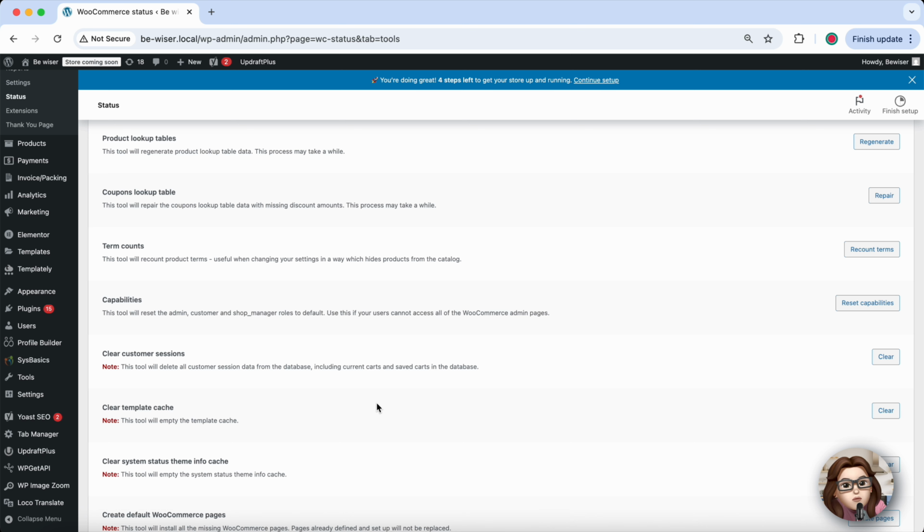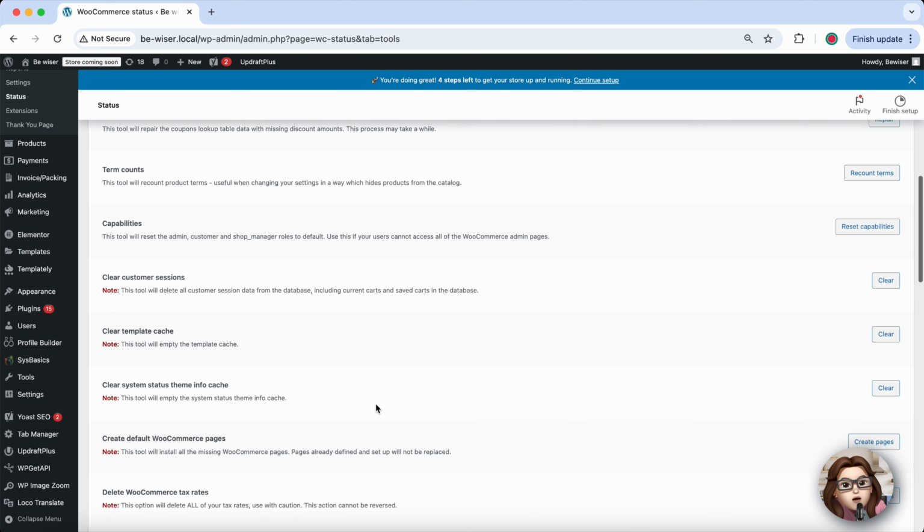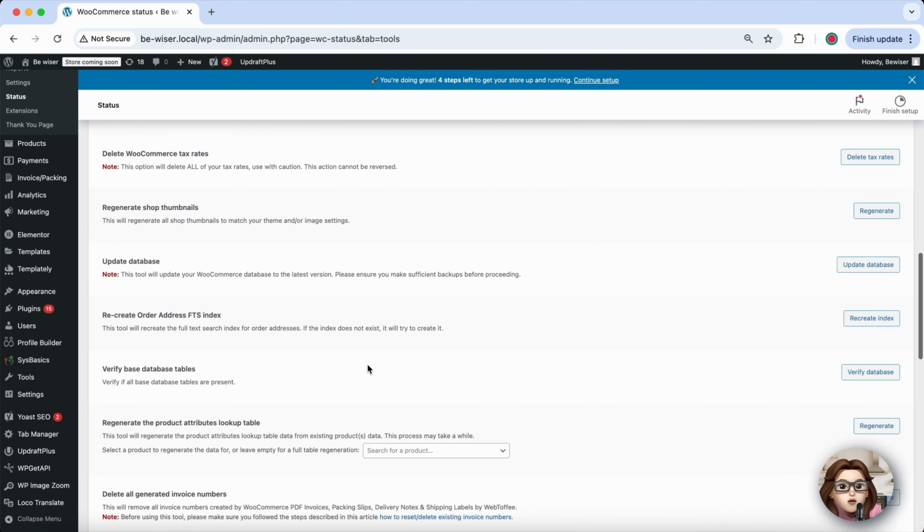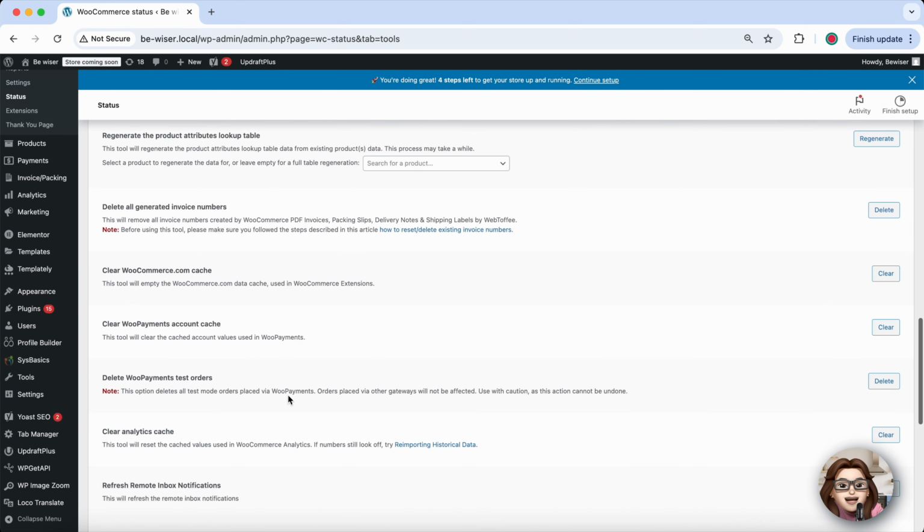This ensures that any theme or layout changes you've made appear instantly and your customers don't see outdated designs or broken page layouts. Finally, clear the analytics cache. This forces WooCommerce to refresh its reports so you always see accurate real-time sales and performance data.